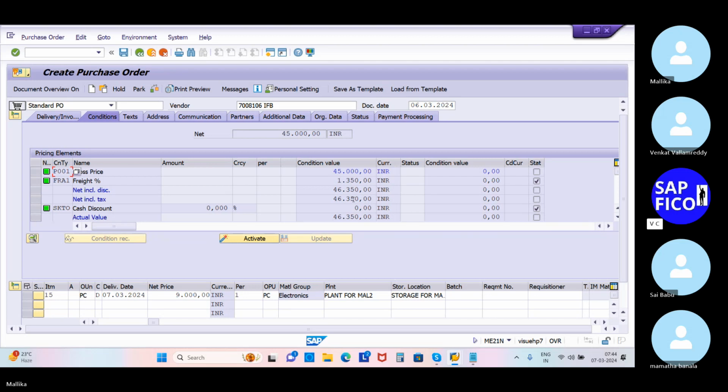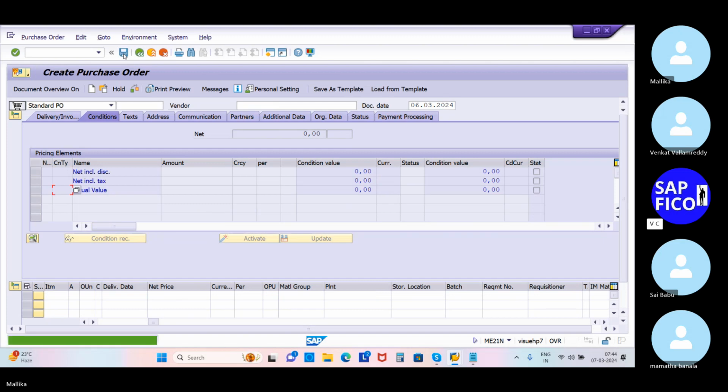Go to the check option. If it is okay, all of you go to the save button. Yes, no messages during check.